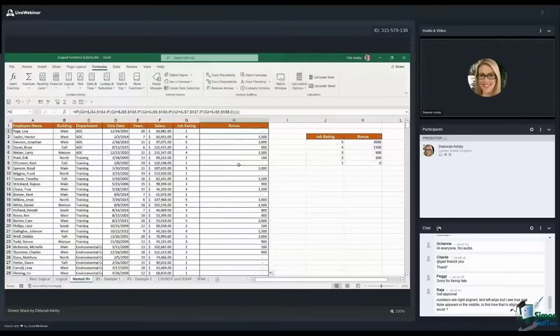Now, I could make this a lot simpler. Maybe I just wanted to have bonus or no bonus in this column. So maybe I want my if statement to look at my table and say anything that has a job rating of 2 or above is going to get a bonus. Anything below 2, there's going to be no bonus. So I could do this in a slightly different way. So let's delete this out.